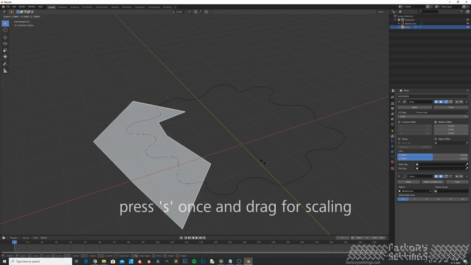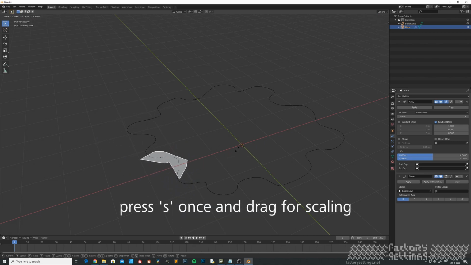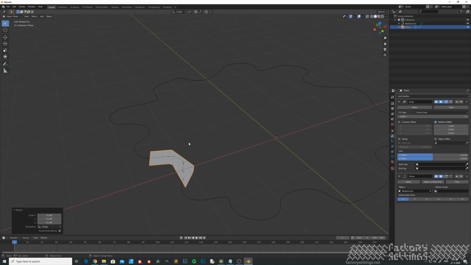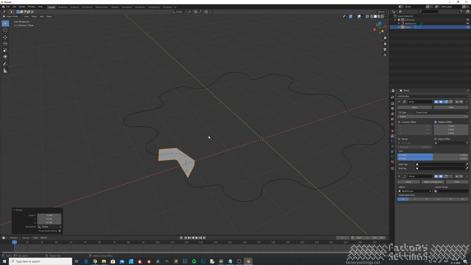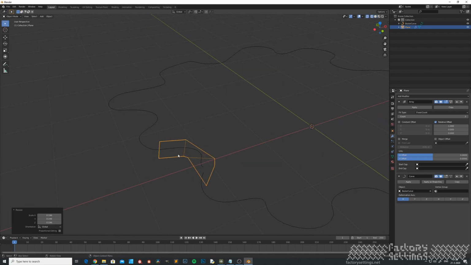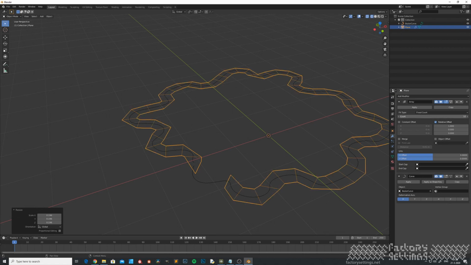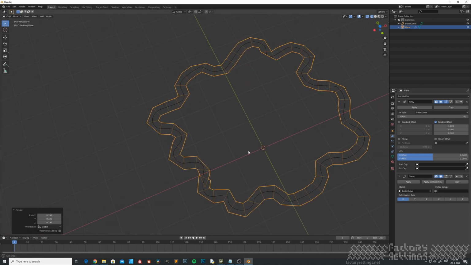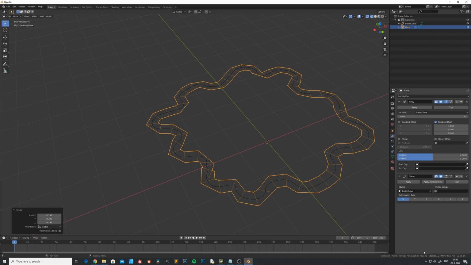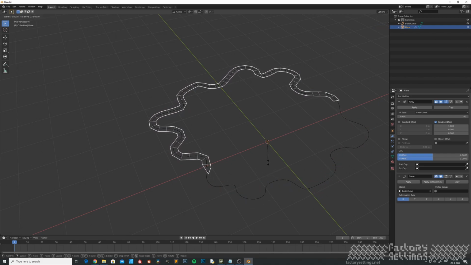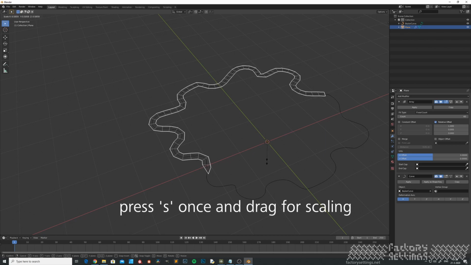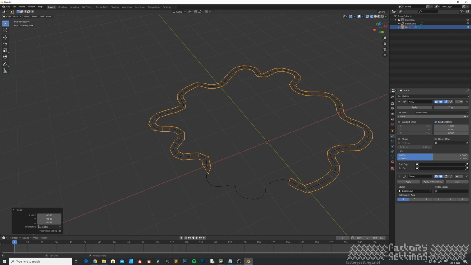I think I'm going to make this one a little bit smaller. If you go into wireframe mode, press Z, wireframe. I'm going to increase this one. You see that it's following. It now has 60 faces. Making it smaller. You can crank up the resolution, increase the count to 100.